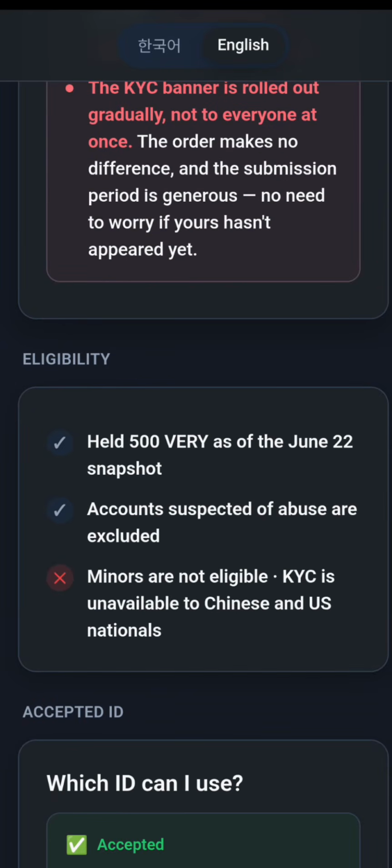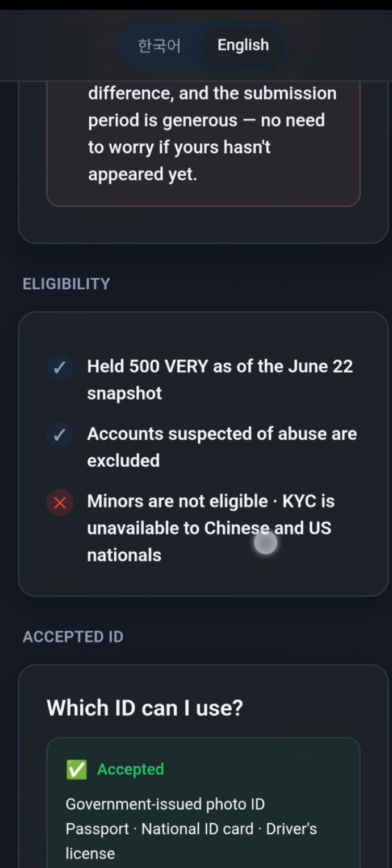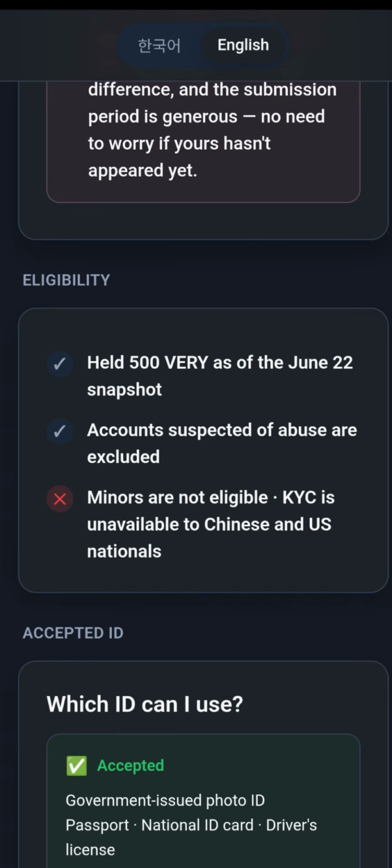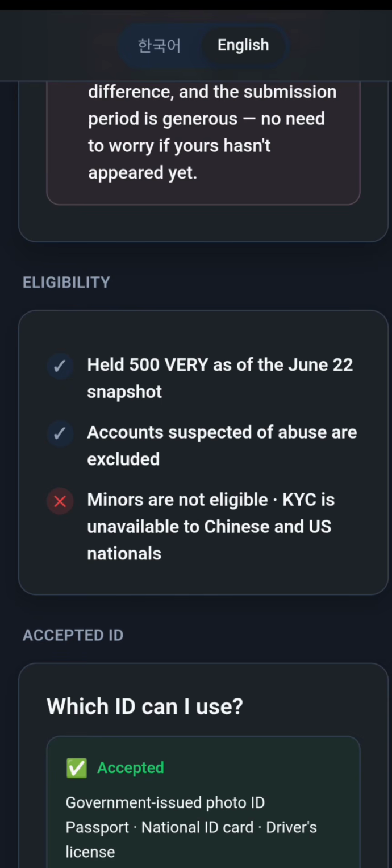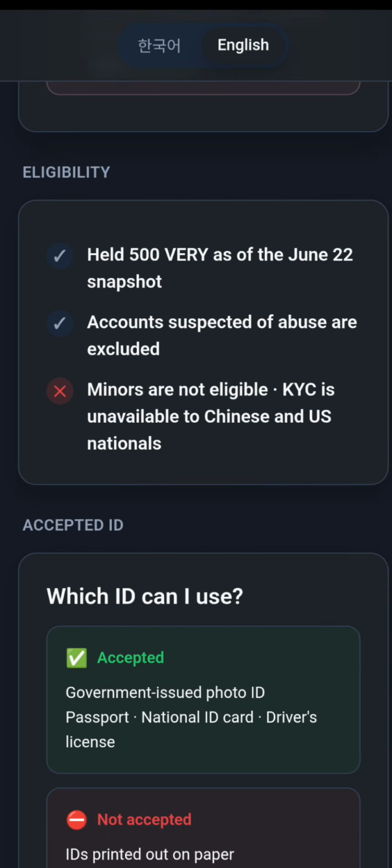So what is the eligibility for you to receive the KYC? Hold 500 Pi as of June 22nd. So the date has already passed. As at this date, if you didn't have up to that, I won't hit this one because I know nearly everybody will have this. All accounts suspected of abuse are excluded. Minors are not eligible. Minors, that's below age 18.